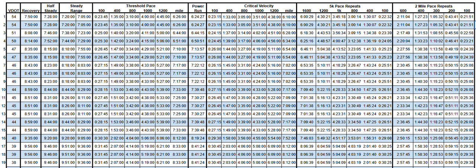And when we use critical velocity, it's slightly faster than the threshold pace because we know we're getting those recoveries. And this workout tends to have very short rest periods in between, as does threshold anytime we are doing a sustained effort.